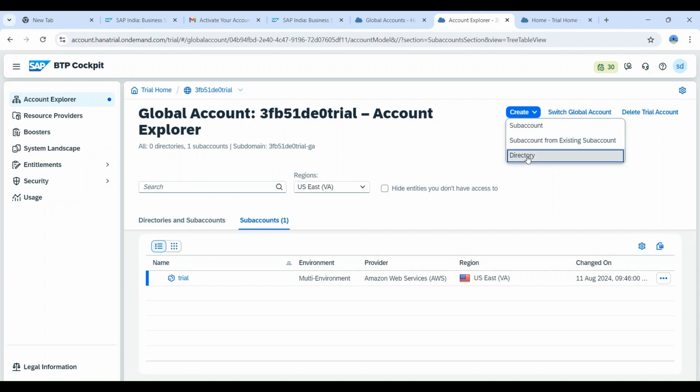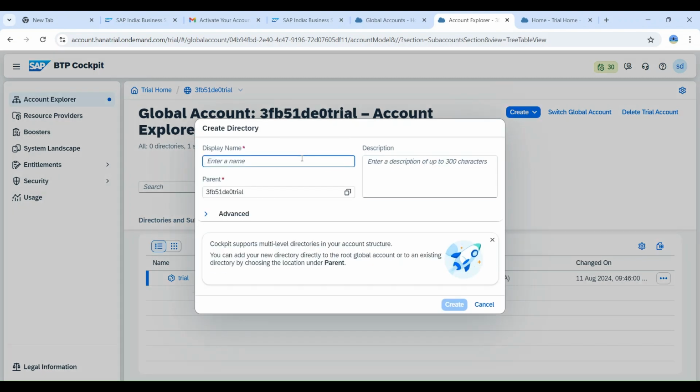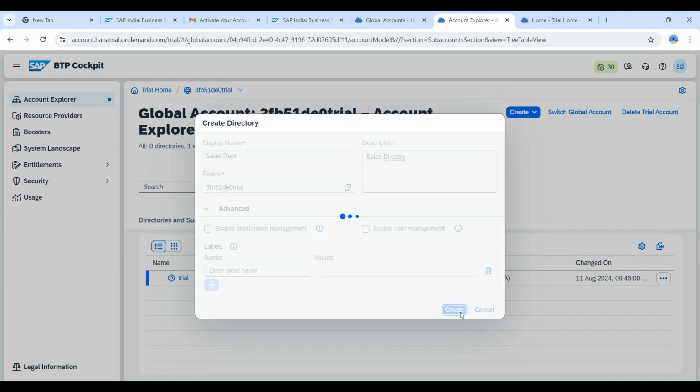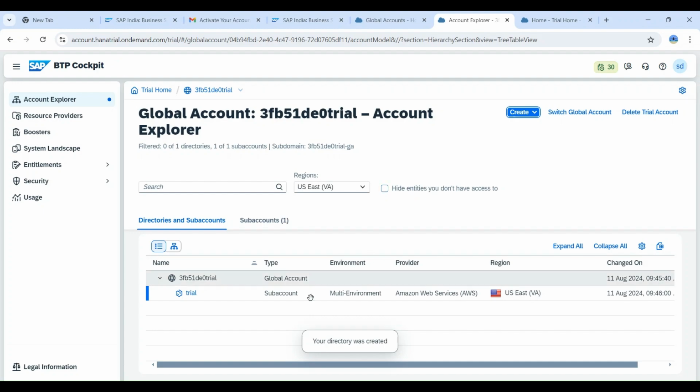Let us create one directory. Just click on directory and give it a name, suppose sales department. The parent is nothing but the global account. Sales directory, click on the create button. You will see a directory get created.